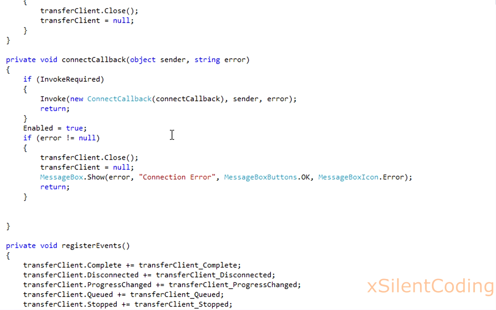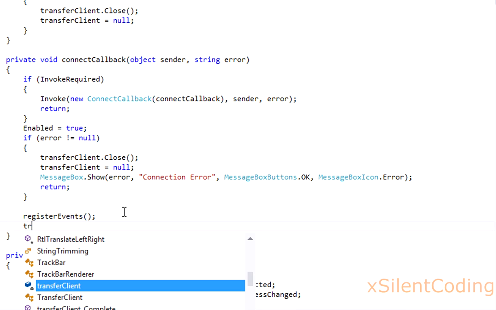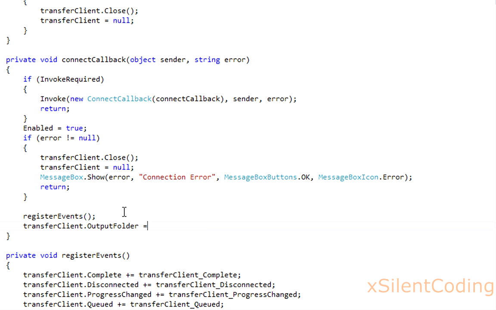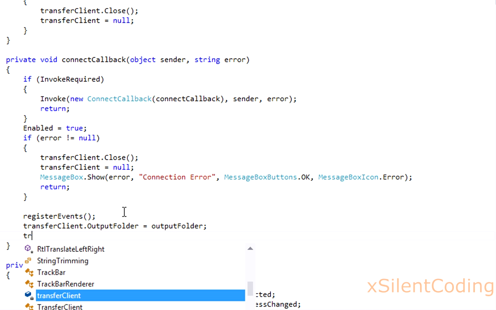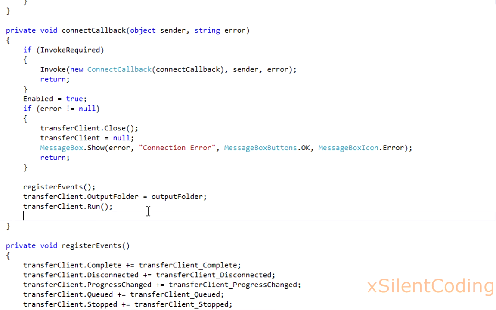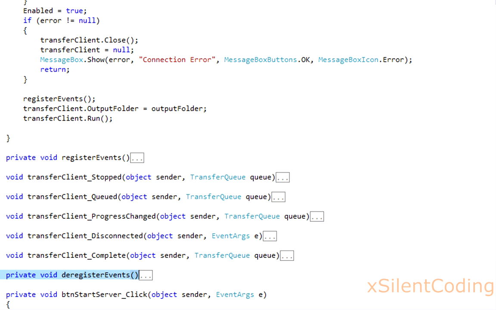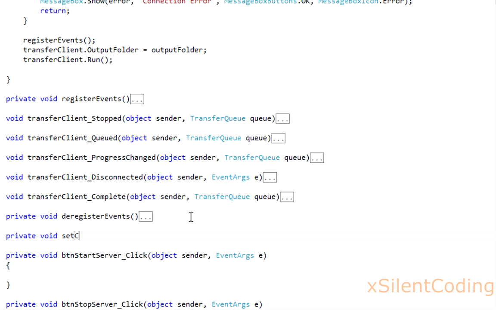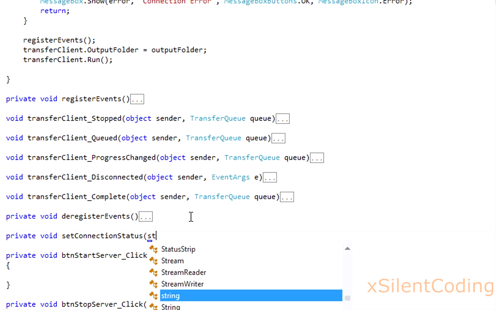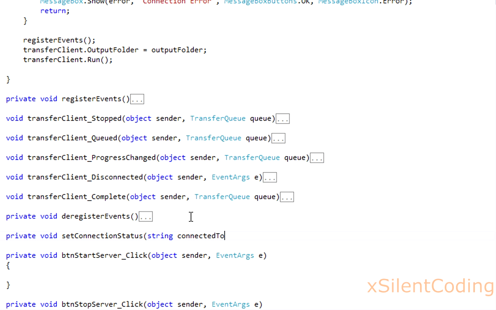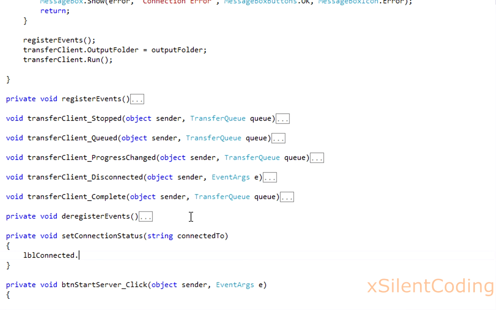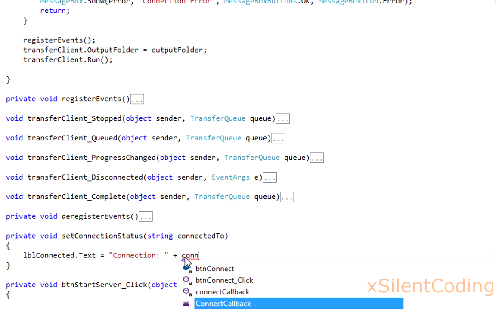Okay, now back in connect callback, if the connection was successful, register the events, transfer client dot output folder equals our output folder variable, call transfer client dot run, and now let's make another method private void set connection status string connected to. lbl connected dot text equals connection plus connected to.